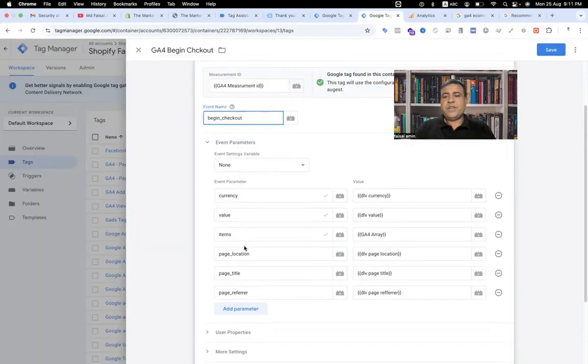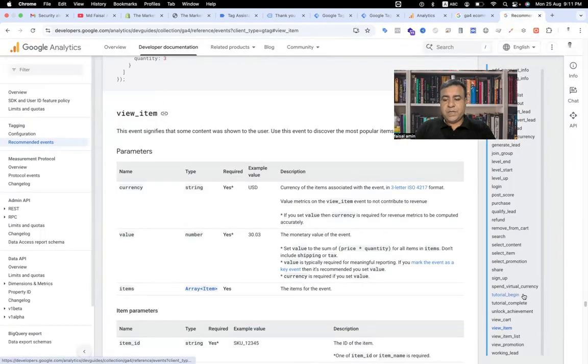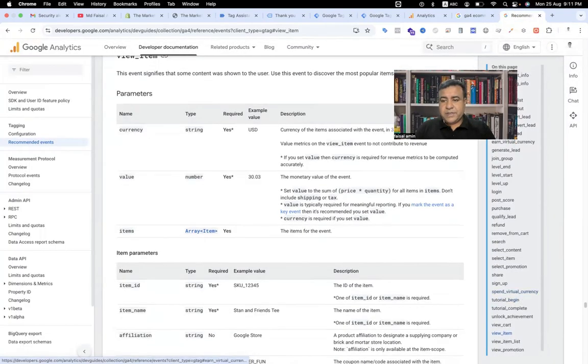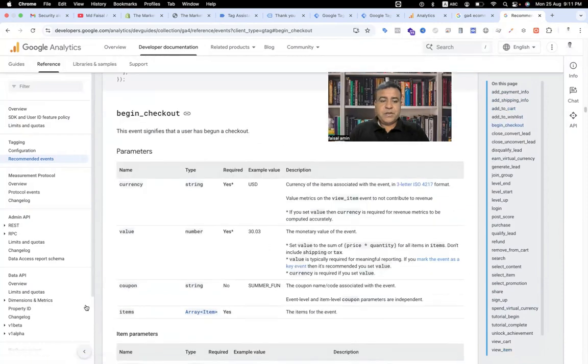So we just have to add one more event parameter for the begin checkout event. If I go again to our guideline for the begin checkout event, on the right side you can see all of the events here. You can go to the begin checkout. Here you can see coupon. That is not a requirement, but if you have a value, then you can send it. So I'm adding the coupon.